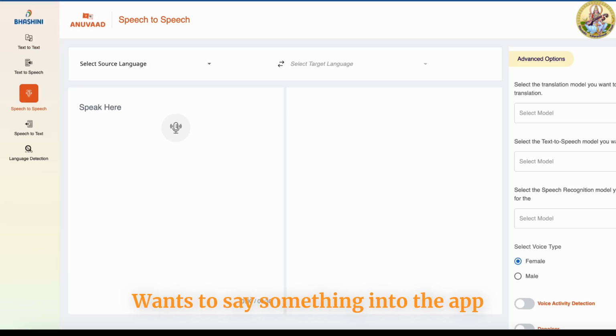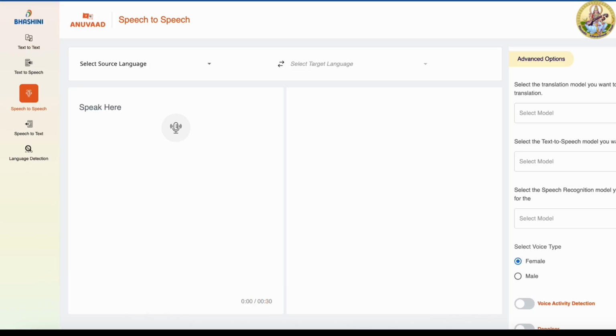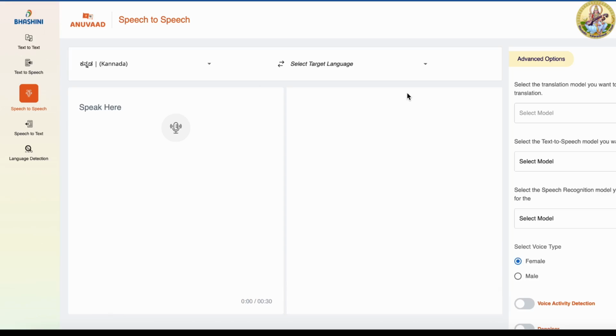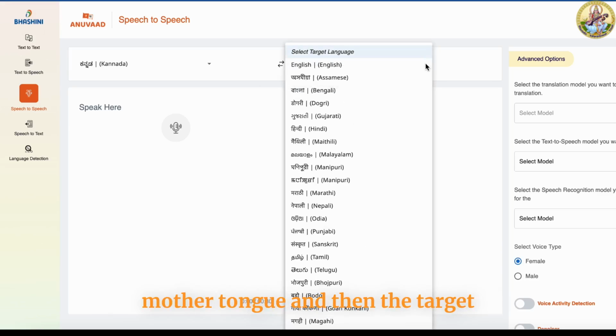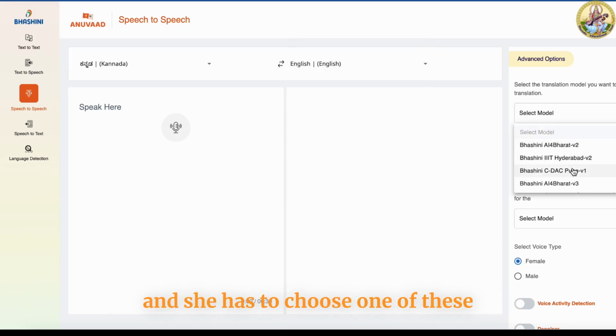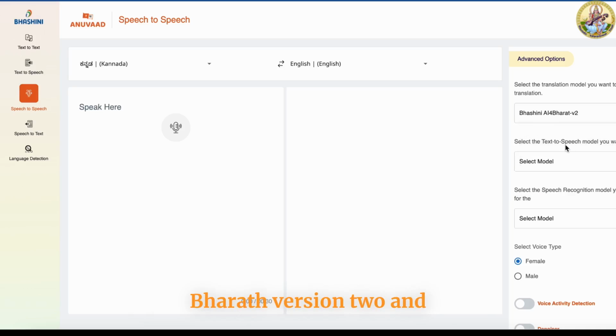To say something into the app and get the translation instantly in English for what she speaks in Kannada, all that she has to do is click on this option here, speech to speech. Then she has to choose Kannada, which is her mother tongue, and then the target language, which is English. And she has to choose one of these models. So it's better to choose the first model, Bhashini AI for Bharat version 2.